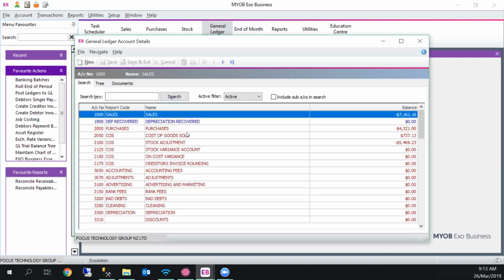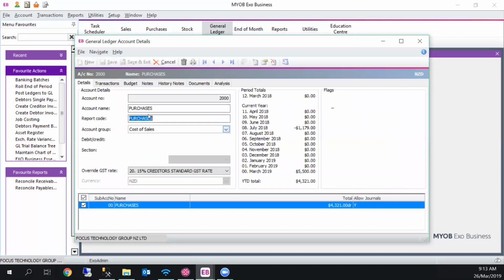We go for a search. We just open any GL account. You can see here we've got a section, and this defines whether the account is a profit and loss account or a balance sheet account. Now, if you change the section of a GL account, what happens in the database is it changes what happens to those transactions at the end of the financial year.